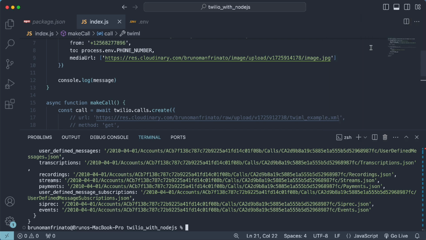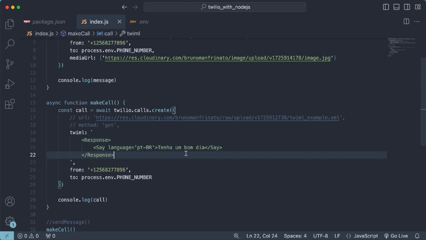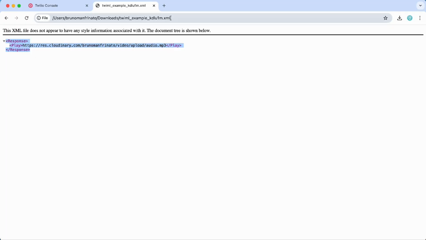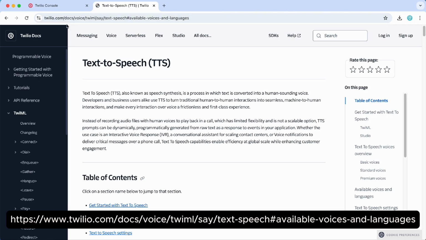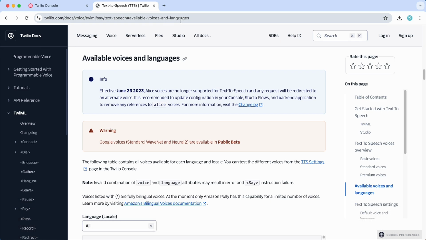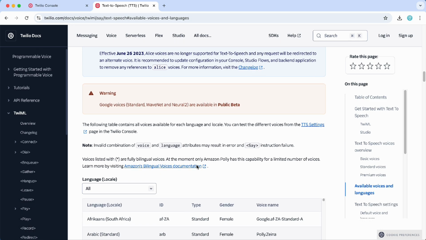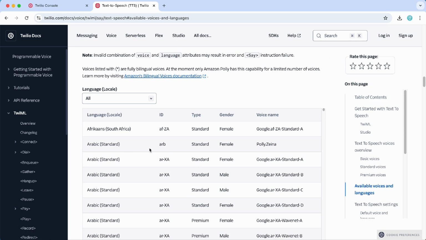Okay, so that was fast actually, but we heard the message with a Portuguese accent. So for each language, there are different kinds of voices as well, and you can check the complete list of languages and voices that Twilio supports by visiting the website I'll leave on the screen. And here are all the languages and voices we can set for each particular language.